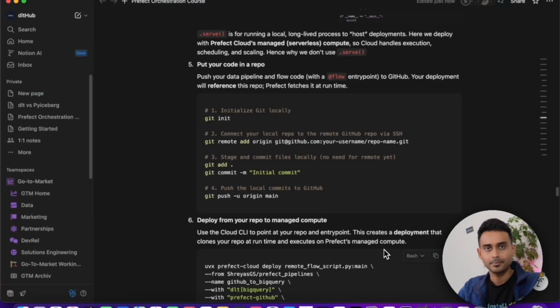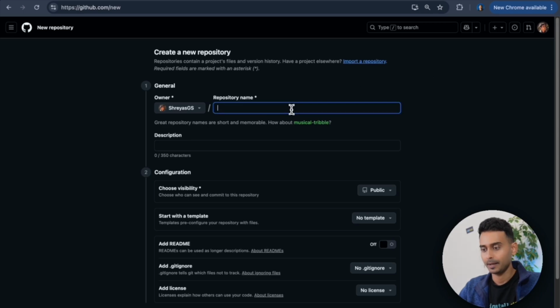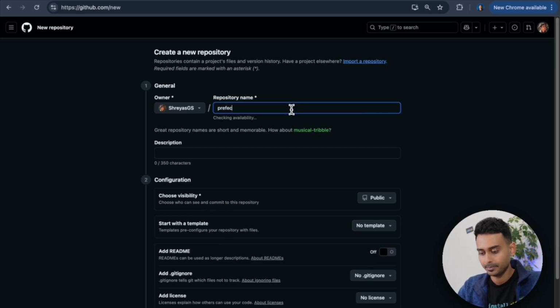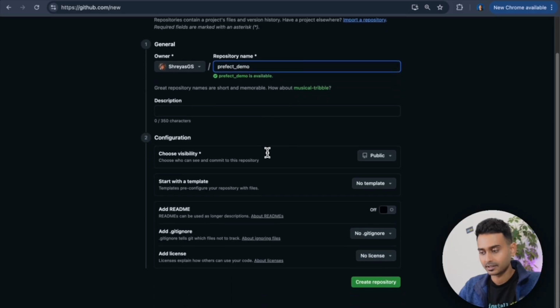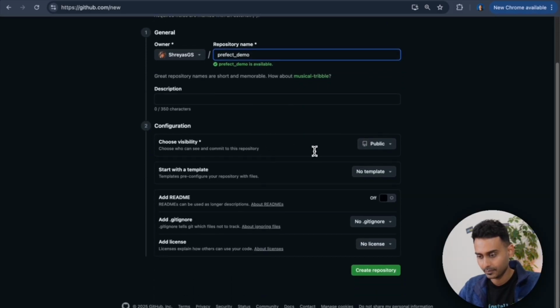So the last step before we deploy our data workflow to Prefect Cloud is to push our code into a GitHub repository. So let's do that now. In your account, go to repositories and create a new one. I'm going to name this Prefect Demo. I'm going to leave the description as it is, and I'll leave this as public.